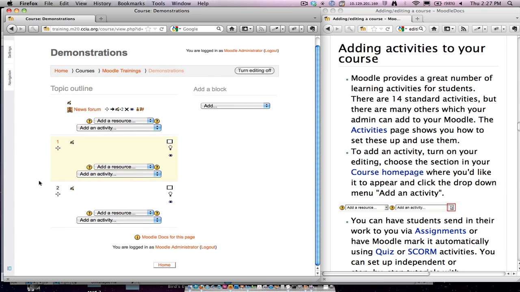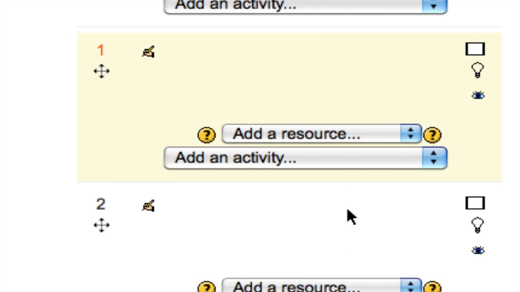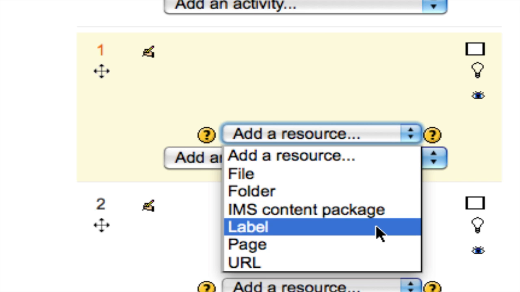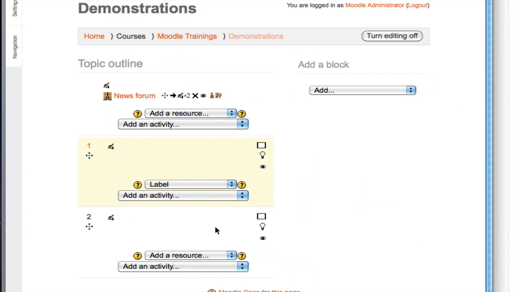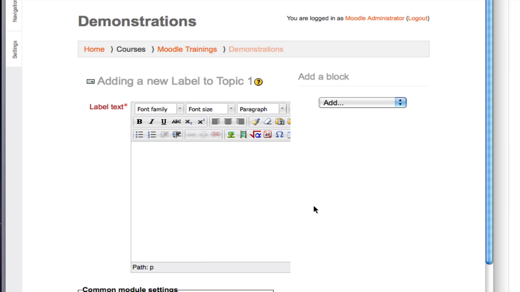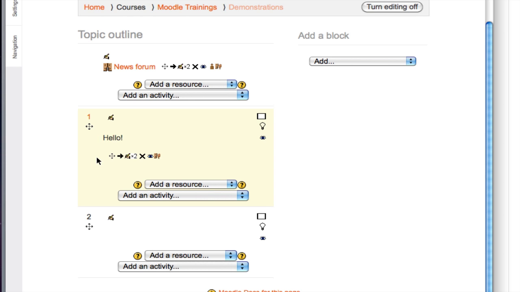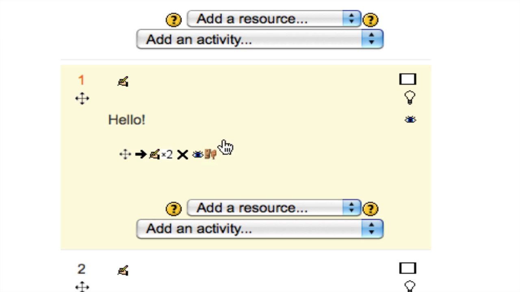Moodle provides some standard activities and resources that you can add to your course page one at a time. In each section, there is an Add a Resource and Add an Activity menu. The process for adding something to each section is to drop down the menu, choose something you'd like to add, and you'll be transitioned to a page to fill out some settings. For example, if I add a label with just some text, and I save and return to course, I'm dropped back off on my course page, and there's my activity or resource right where I left it.